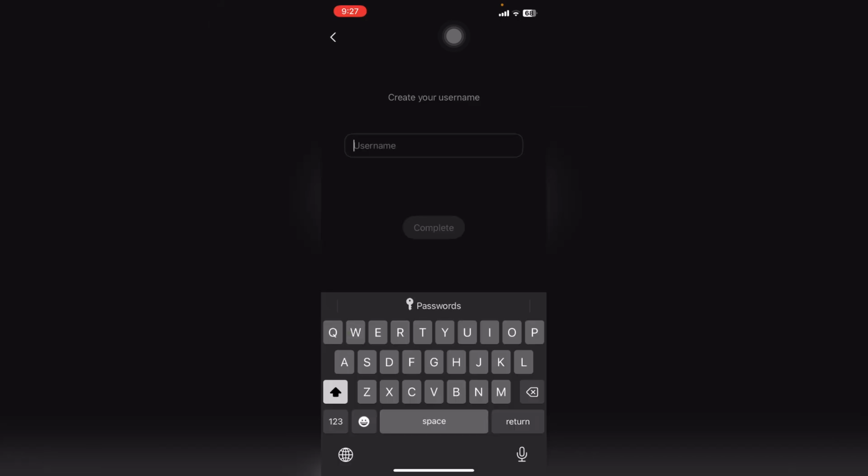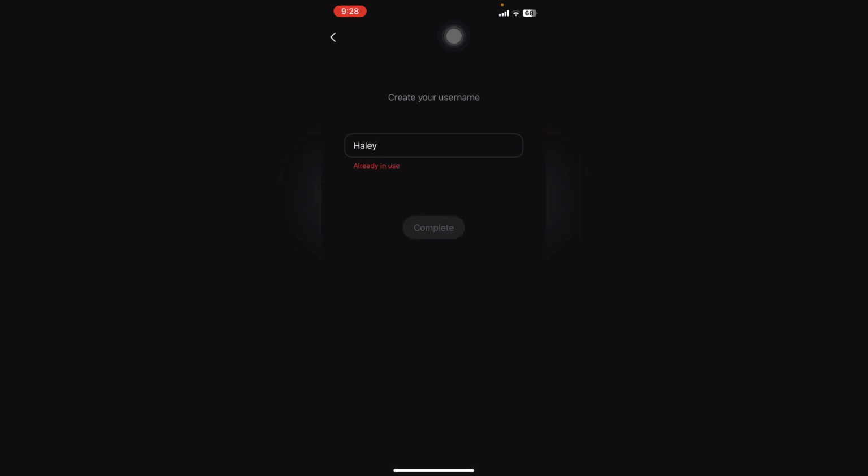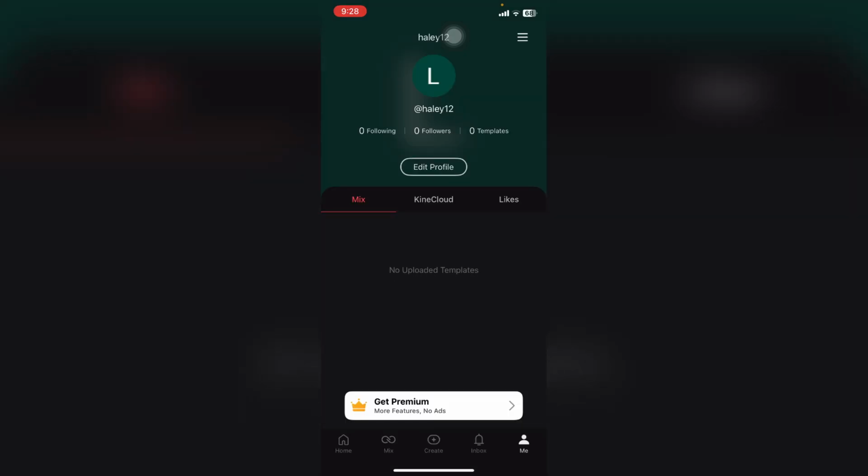Here type in a username that you want. After that click on the complete option. So following these simple and easy steps, you have now successfully created an account in KineMaster.